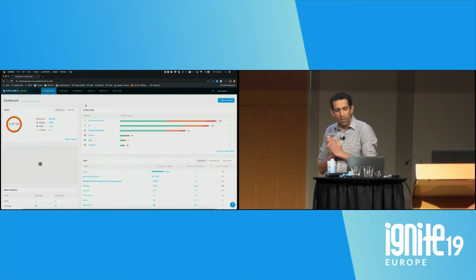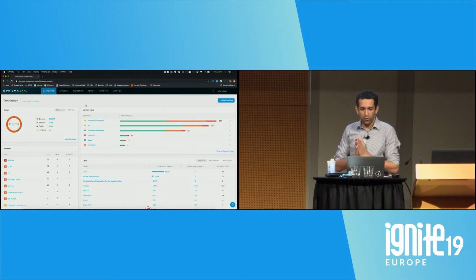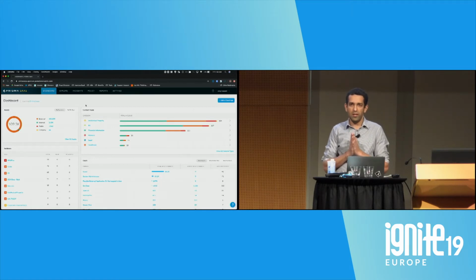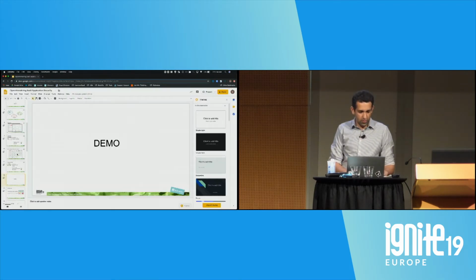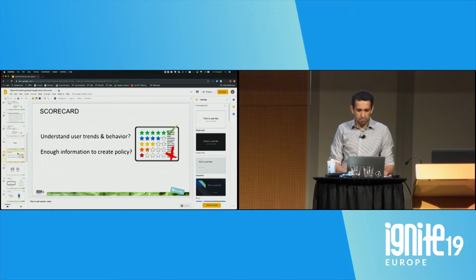All right. So that gives you the view of what data is out there, right? This is very critical. So whether you use Prisma SaaS or another tool, make sure you get a tool that has an API connection to your sanctioned apps and that gives you that visibility. All right, let's go back to the presentation.